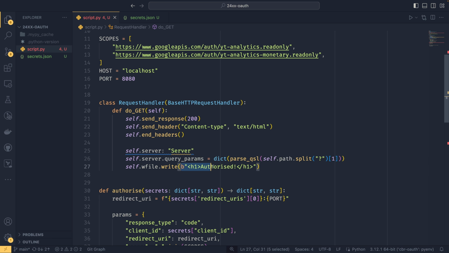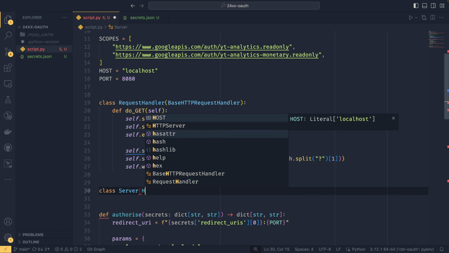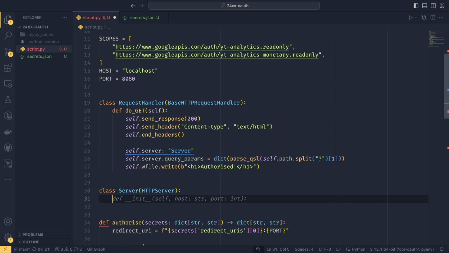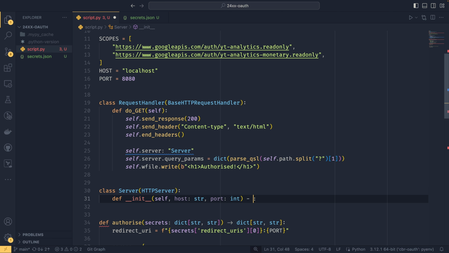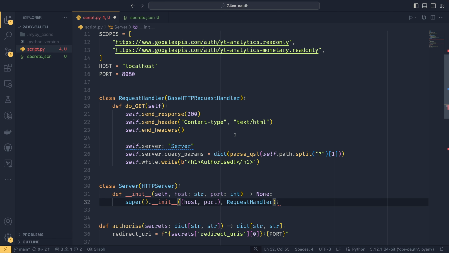So this will be written out to the page. To actually define our server, we need to do this, and then we need to inherit from HTTPServer. We then need to initialize it with a host and a port, and that will return None, like that.